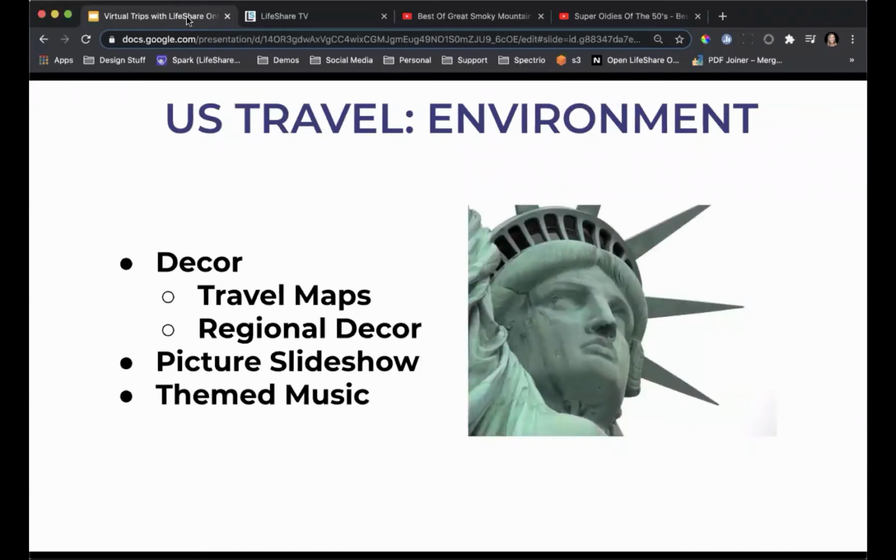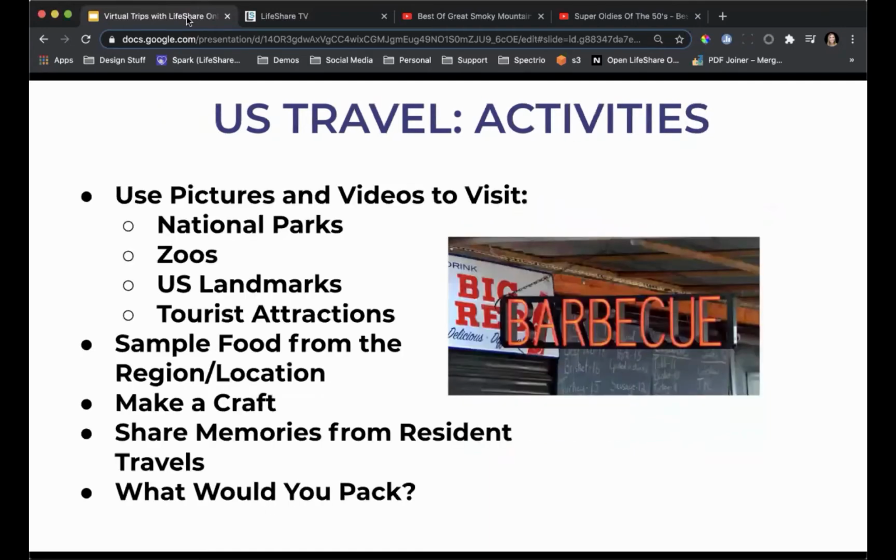So as far as creating the environment, you can decorate with travel maps or even regional decor, like decor that's specific to the Southwest or the Northeast or even the beaches, that type of thing. You can create picture slideshows like we talked about with the spa. These may have landmarks. And then you can also use themed music. If you are going on a trip to Nashville, you may have more country music themes.